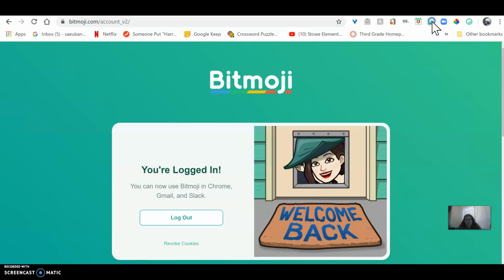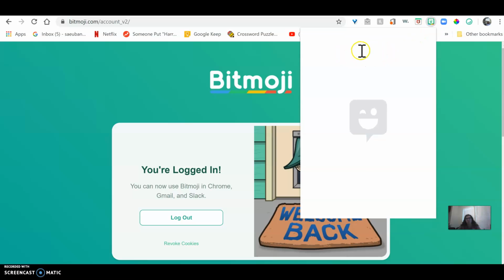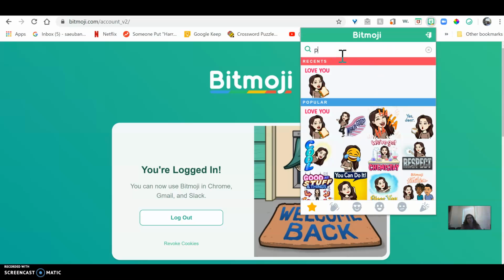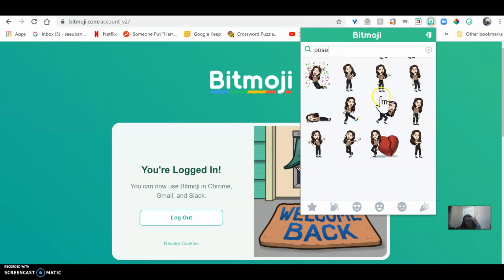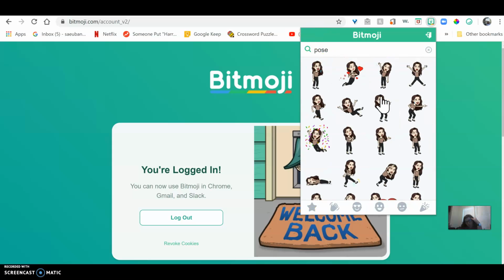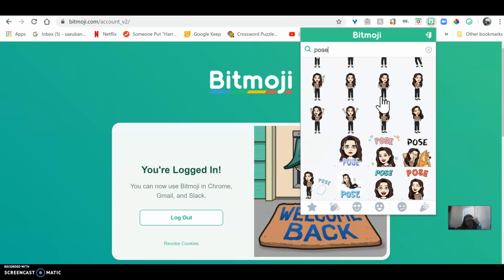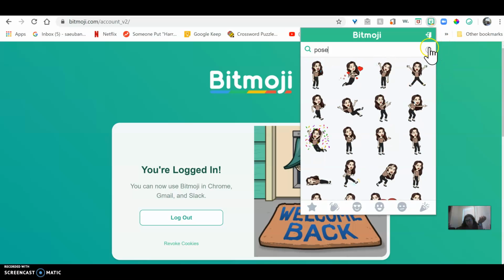If I want to search for a specific Bitmoji, one that's really good for making Bitmoji classrooms is just "pose." And then you've got a ton of different poses that your Bitmoji is in that you can use. I use this one a lot.